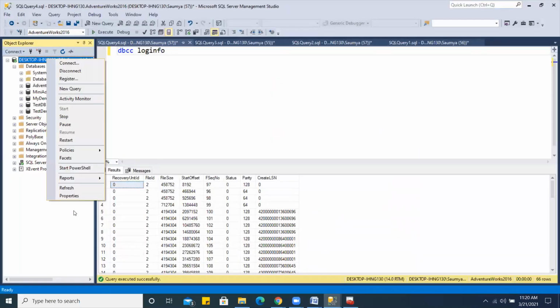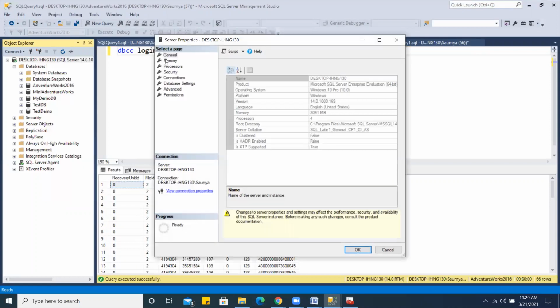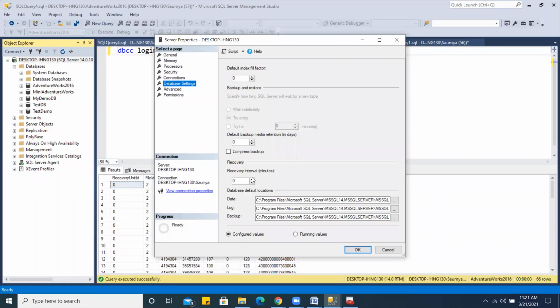Recovery interval point, that is what I told you. Come to database settings and you see here, recovery interval, right? By default, the value of recovery interval is zero. What is the objective of recovery interval?